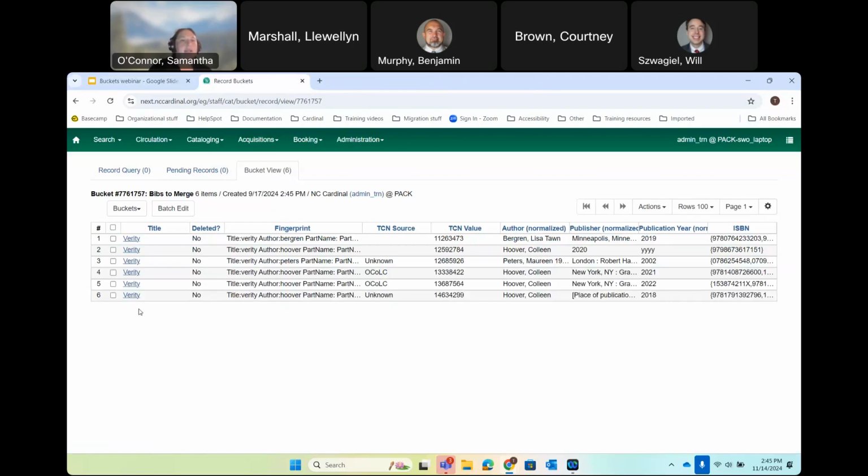And this is something that I recommend that your library has, a bibs to merge bucket. That way, anyone who comes across bibliographic records that they believe are duplicates can put them in here. And then your bib cataloger can take a look at that whenever they have a chance, and they can merge things as needed. And so that's just a good way to catch these duplicates throughout the year.